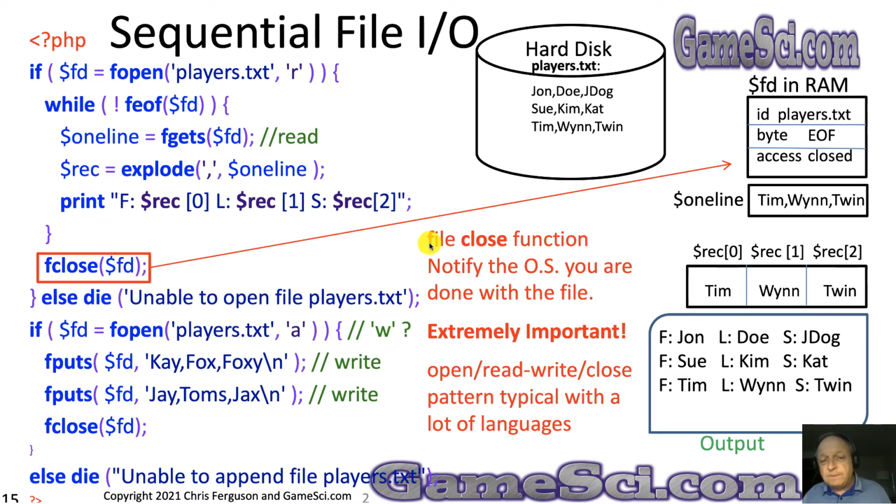fclose $FD. Notice the bold F and the bold close. This is the file close function. Notify the operating system you're done with the file. This is extremely important. I cannot stress enough how important this is. Open, read, write, and close is a pattern typical with a lot of languages. This is how I used to open, read, and write files back in the days when I was programming in C. It's the same here as it is in a lot of other programming languages. It's a pattern. You open the file, you read or write the data in the file, and then you close the file when you're done with it.